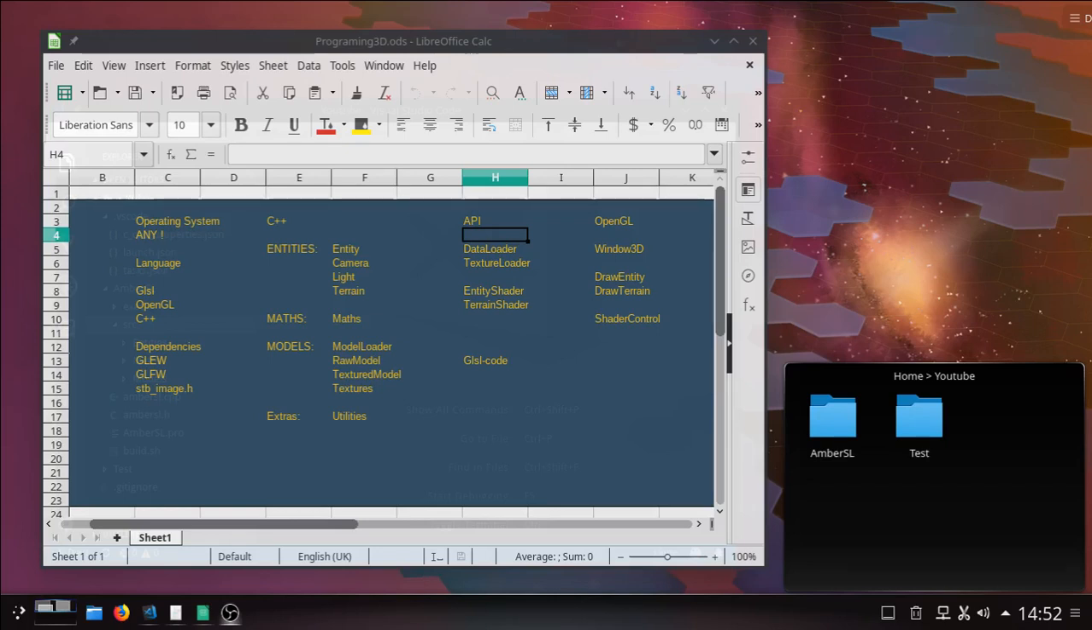So what have we got for an API? What is an API? Good point. An API is an application programming interface. So it's an interface between the left, C++, and the right, OpenGL.